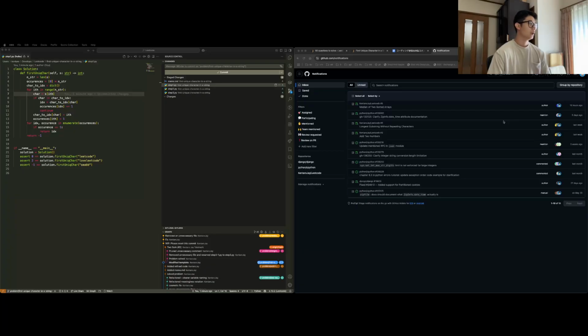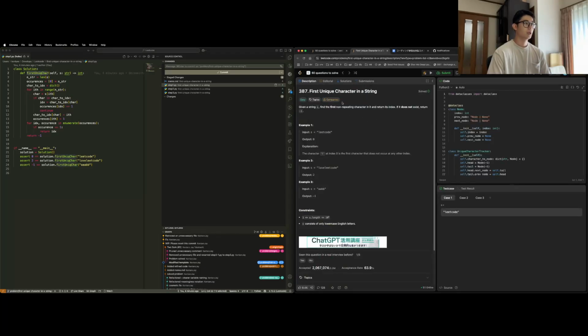Okay. So I share my screen. I solve this problem, First Unique Character. This problem on LeetCode is basically that you're given a string and you need to find the first non-repeating character in it and return its index. And if it does not exist, return -1. So that is the big picture of the problem.